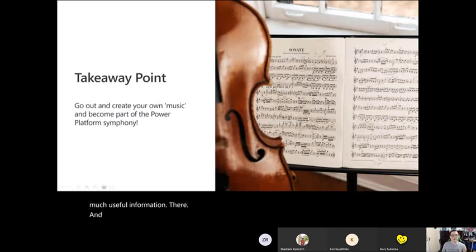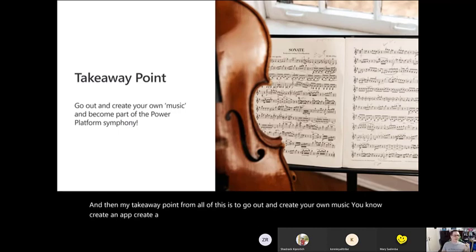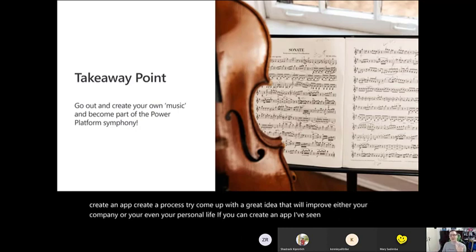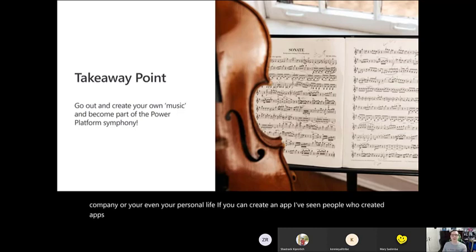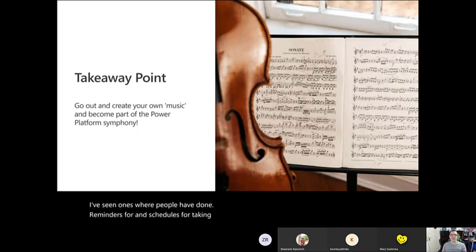And then my takeaway point from all of this is to go out and create your own music. You know, create an app, create a process, come up with a great idea that will improve either your company or even your personal life. I've seen people who've created apps that remind them to do exercise and keep track of their exercise routines. And I've seen ones where people have done reminders and schedules for taking their pills if they have medication to take. So just go out there and enjoy the platform.